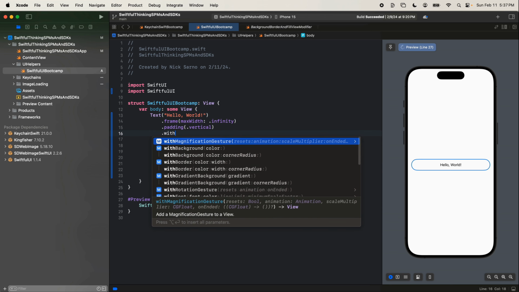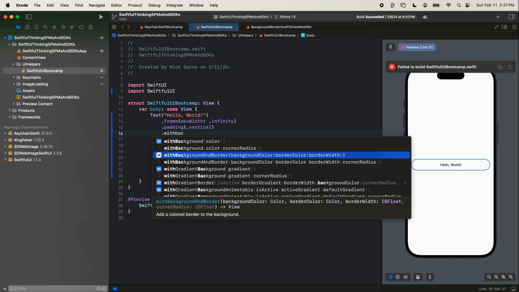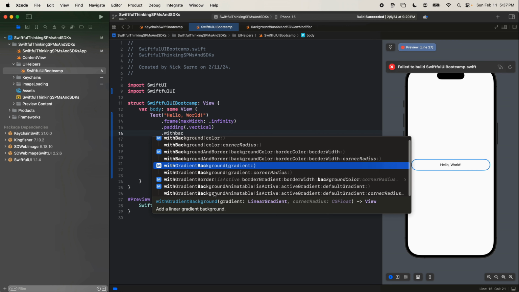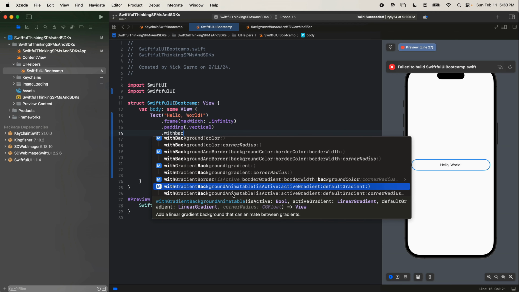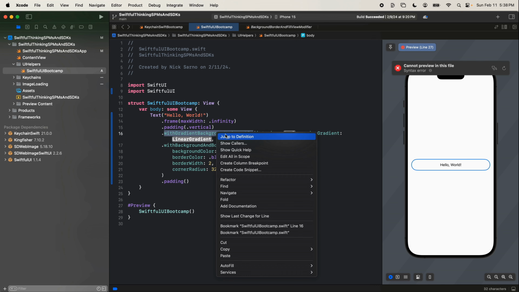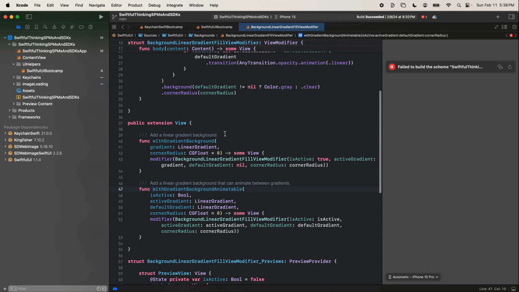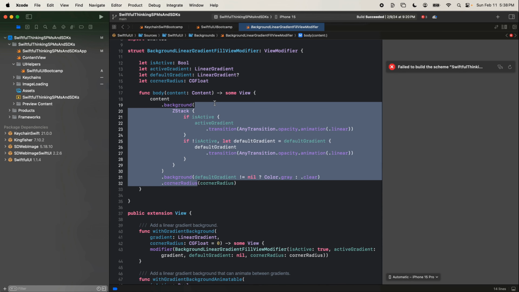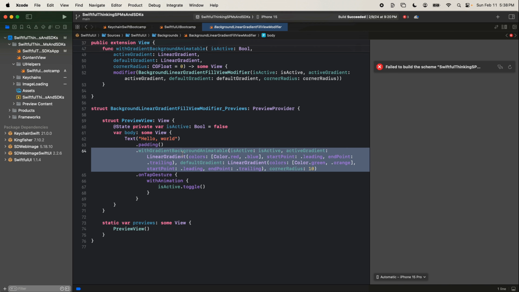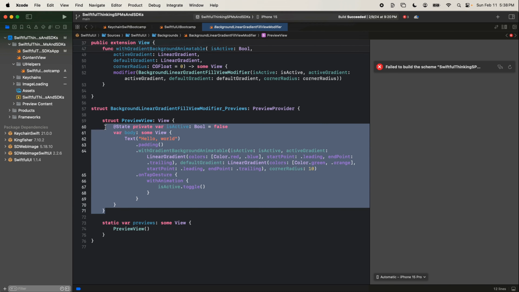There is with background and border, with gradient background if you want to do it with an actual gradient, and then with gradient background animatable. So if you have more than one gradient and you want to animate between the gradients, you can use this one. For all of these modifiers, if you right click and jump to the definition, in these files within the package, you can see the code and you can also see the preview code. So I have previews in the package for everything. So if you're ever unsure how to use something, just come down to the preview code and then just copy the preview code like this.